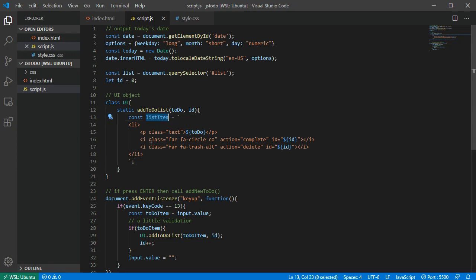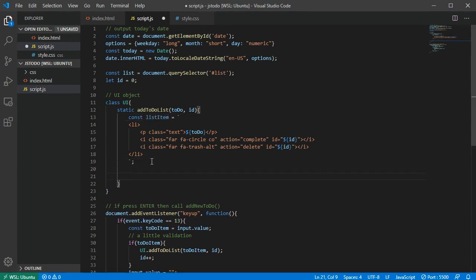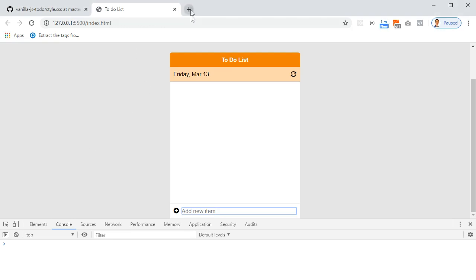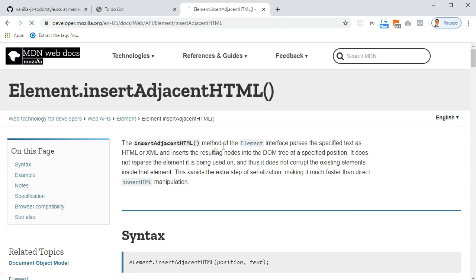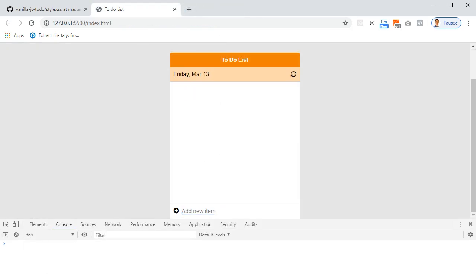So after we have this list item, below we will use here insertAdjacentHTML, which is a JavaScript function. So let's do a quick search here: insertAdjacentHTML. And on their website, you can read that the insertAdjacentHTML method of the Element interface parses the specified text as HTML and inserts the resulting nodes into the DOM. So it's like it's injecting content in the DOM.